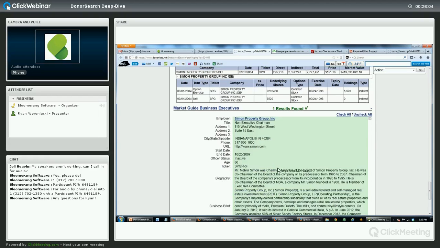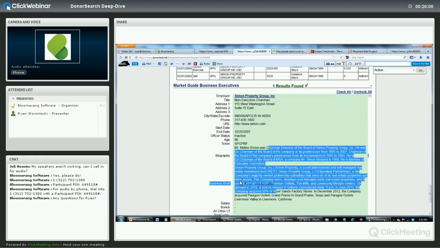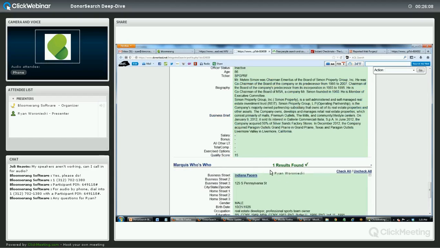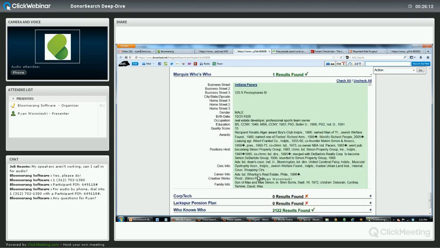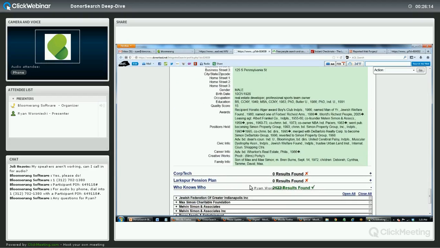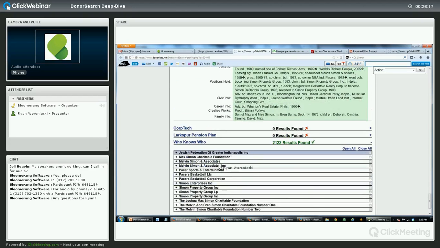Down below that, this is going to be summary information about him as an SEC insider, and this will be some biographical stuff, the Marquis Who's Who, where it lists him as the partial owner of the Pacers. One last thing right here is who knows who.